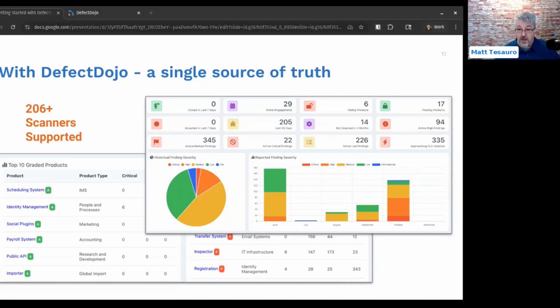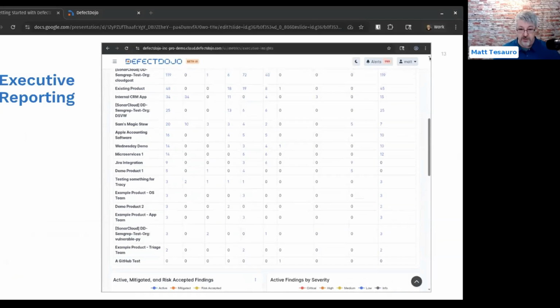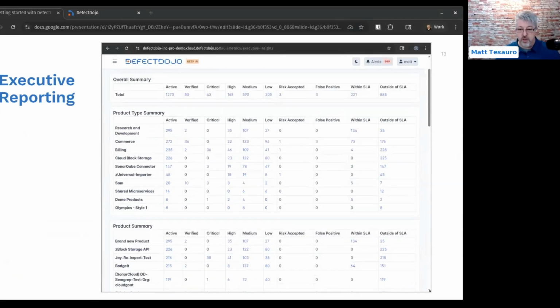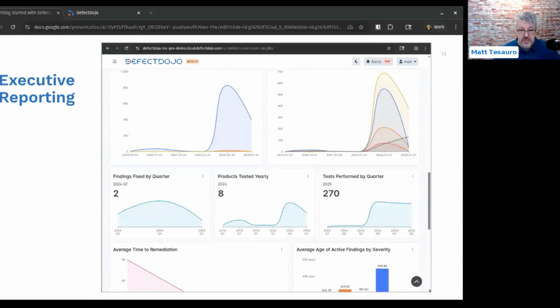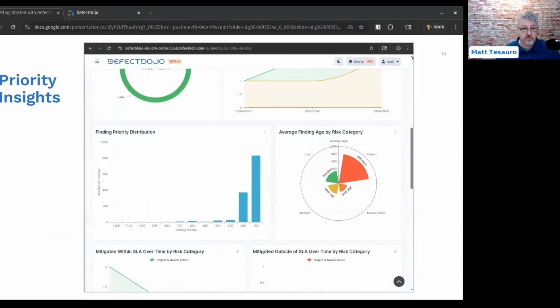So whatever scanner you have, it's probably supported. And if it isn't, we have some ways to generically import stuff as well, either via JSON or CSV. And then once you get all this together, suddenly you have this reporting dashboard. In this case, this is the executive dashboard in Pro that lets you see a high level overview of all of your programs.